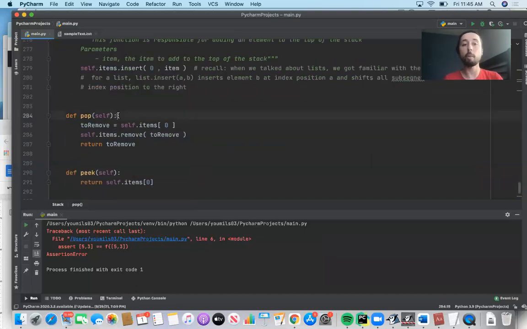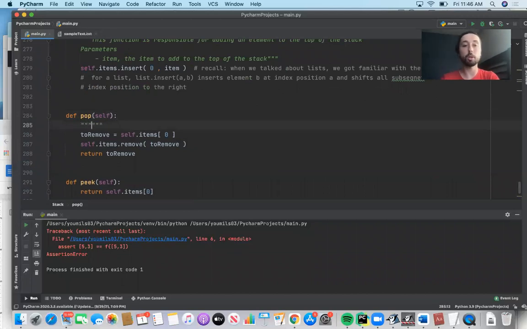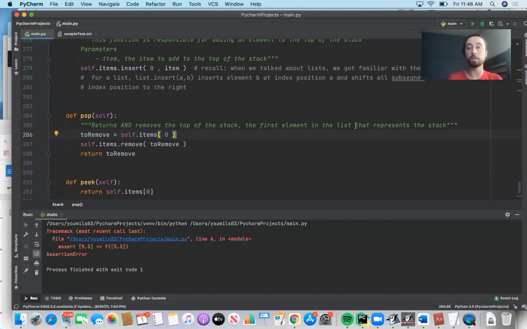And then we're also going to have pop, and so pop is kind of the opposite. So basically this function will return and remove the top of the stack, so the first element in the list that represents the stack. There's a few lines of code here. We actually return something and remove something, right? So we've often drawn distinctions in the past between functions that accomplish a task, like functions that print something or change the value of a variable, and functions that actually return something, right? Functions that output something. But here in this case, the function does both, right?